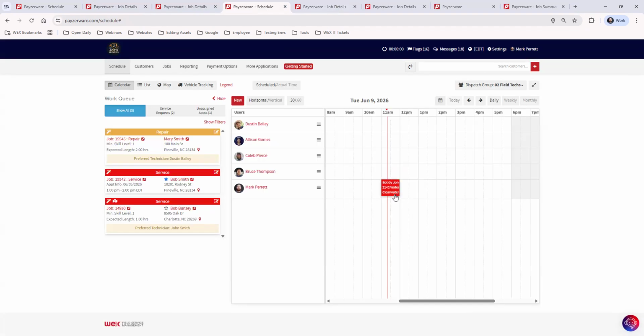But if the job has not been worked yet, the technician has not clocked in, it's just going to be the color that you see on the board. So the color is represented by the job type. So this is a service call, so it's red. If it was a maintenance job, it might be purple. But this is red. I can see that the technician has not clocked in.